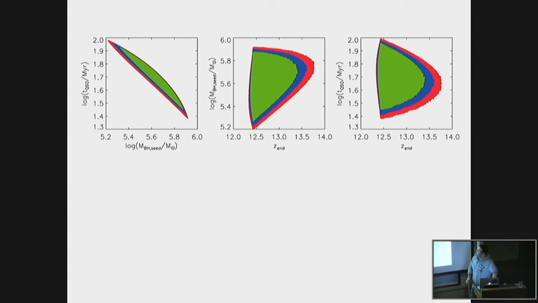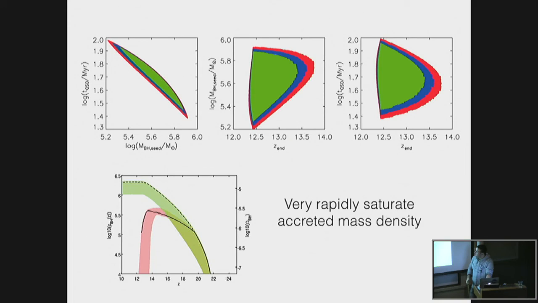And they should live very shortly. But this model has a serious problem. The serious problem is that if you take this scenario, you basically make this black hole grow rapidly, and you saturate the black hole mass density by, let's say, a redshift of 12.